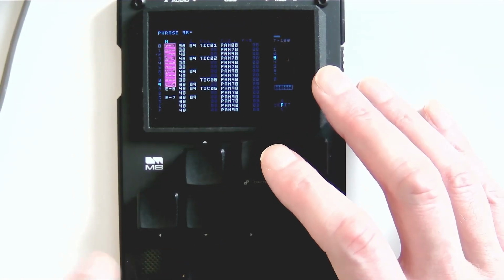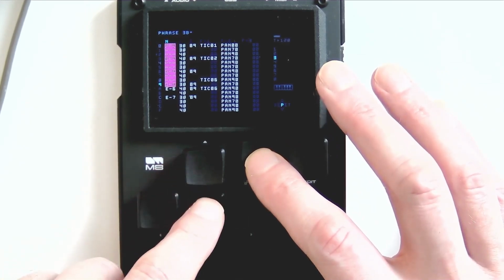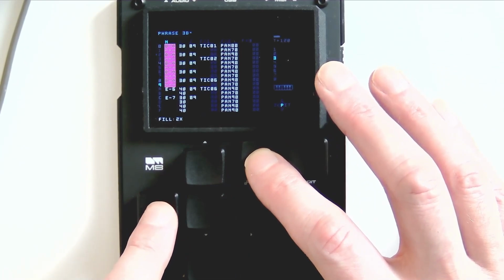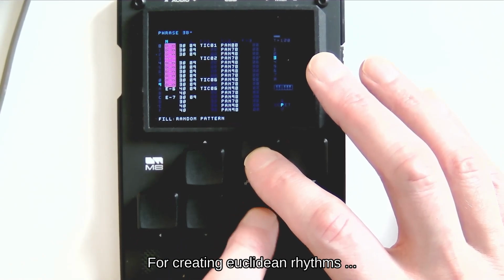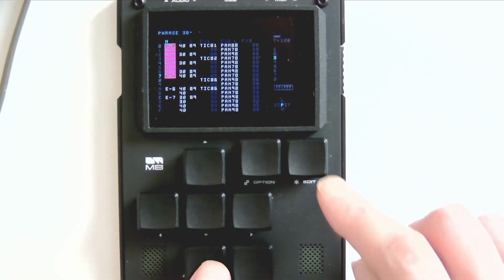To randomize the selected note values up or down, hold Option and press the up or down arrow keys. Press left to cycle through fill modes with different spacing, and right to get random values. To interpolate the first and last value of a selection, press Shift and Edit.